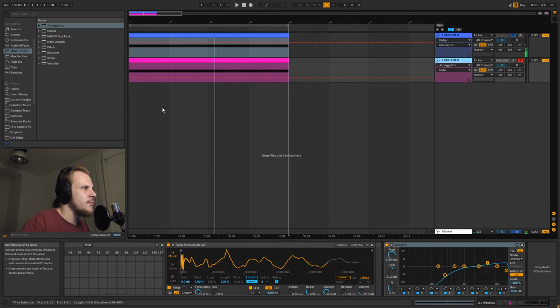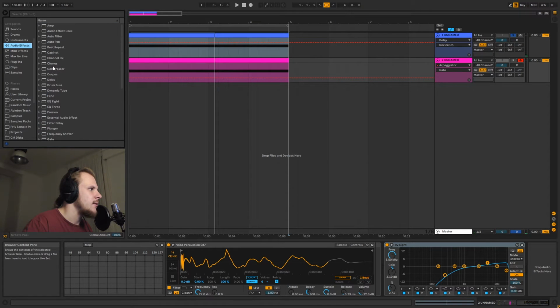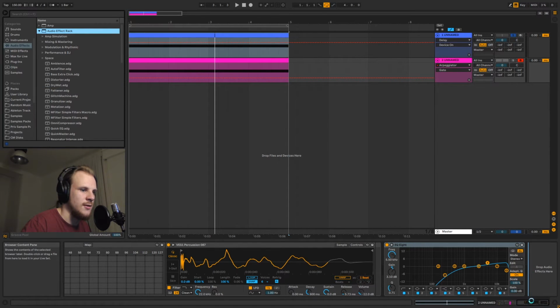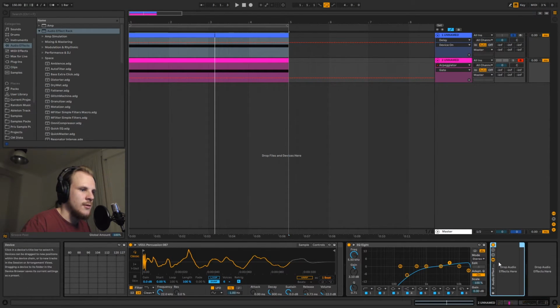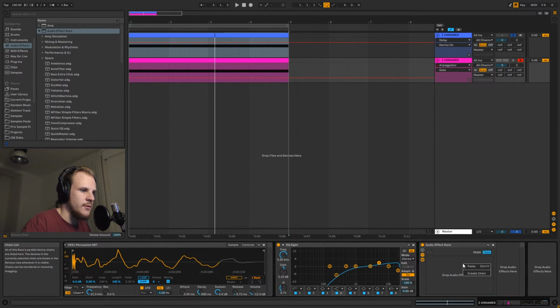It's not very noticeable because it's in a dry-wet situation, so we're going to quickly make that. I think I've gone over the dry-wet rack that I have, but I'll quickly make it from scratch so you have an idea of what's going on. So let's open this up. We're going to create 2 chains here.